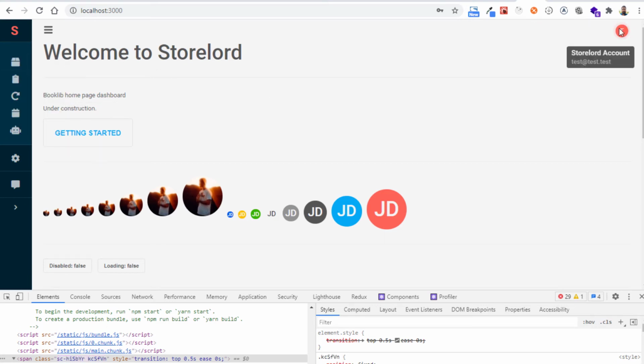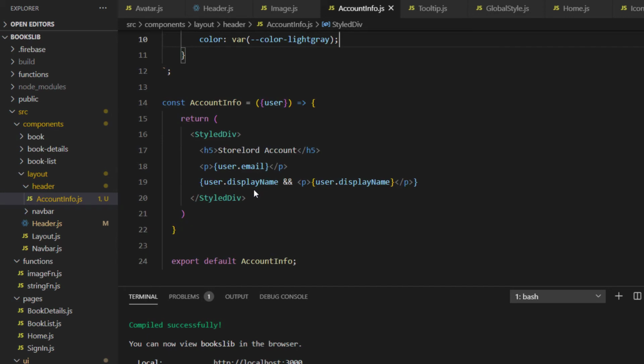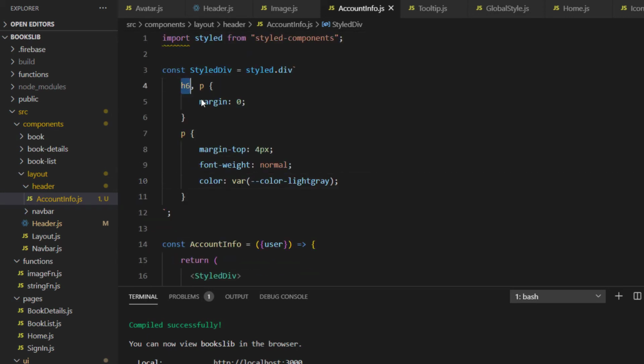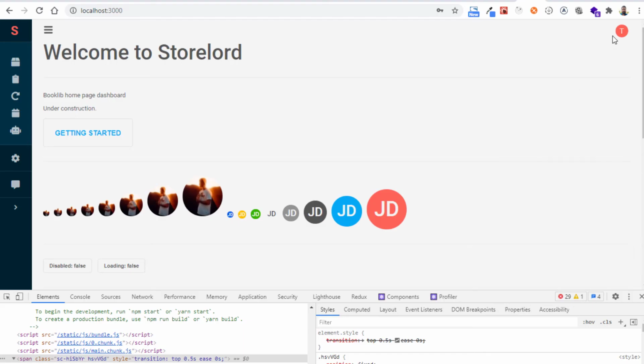All right, we're done here. One thing I want to fix is for the store lord account, the title, it is too much for a pop-up. I will go and reduce it to, instead of H5, oh, here I'm, oh my, it should be H6 anyway. So much better, it's much better. All right, so that's it.